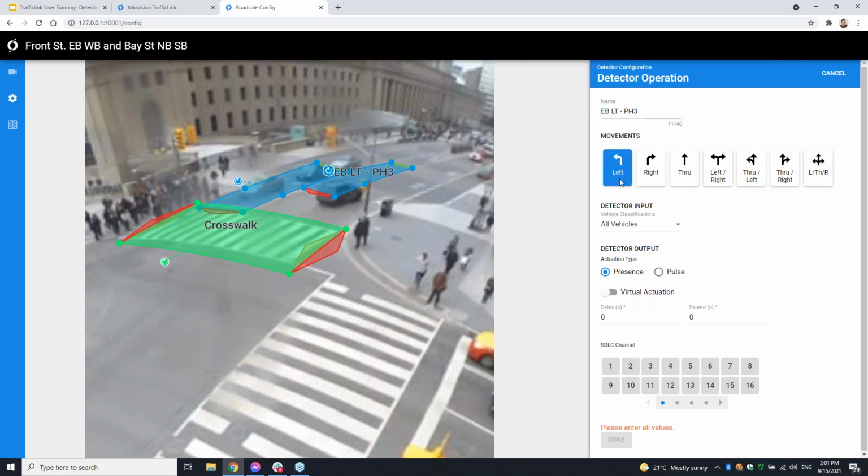I want to say this is a left turn. You can see it automatically labeled on my image over here on the left. Detector input based on classification. So this is what I was saying before: you can do it based on all vehicles, so bikes or motorized vehicles. You can do it based just on motorized vehicles, or you can do it based just on bicycles. That way you have a few options here.